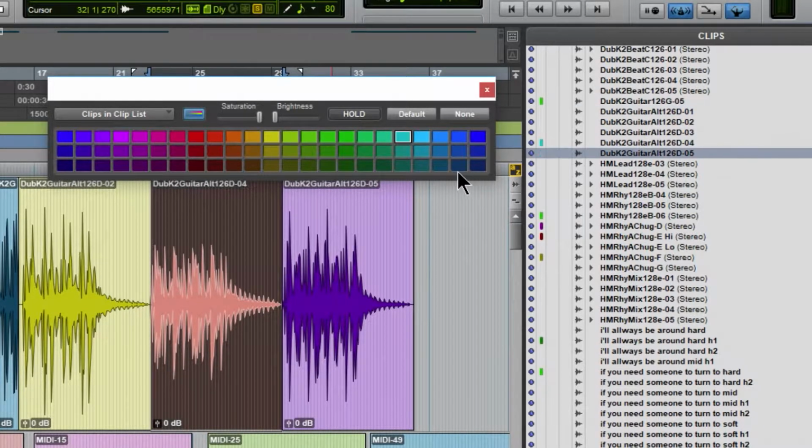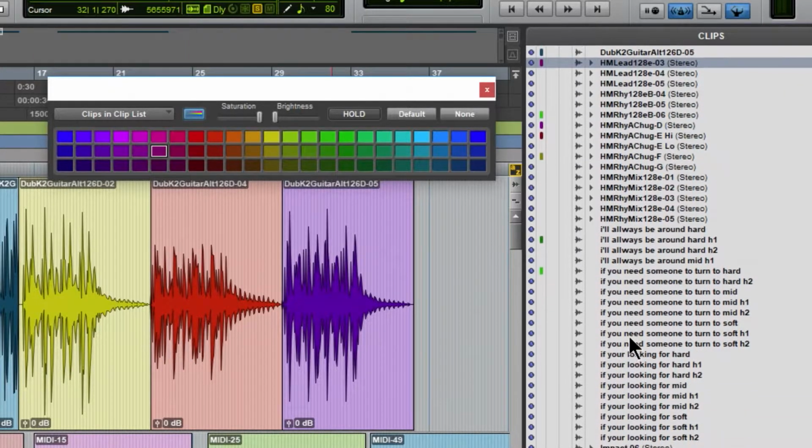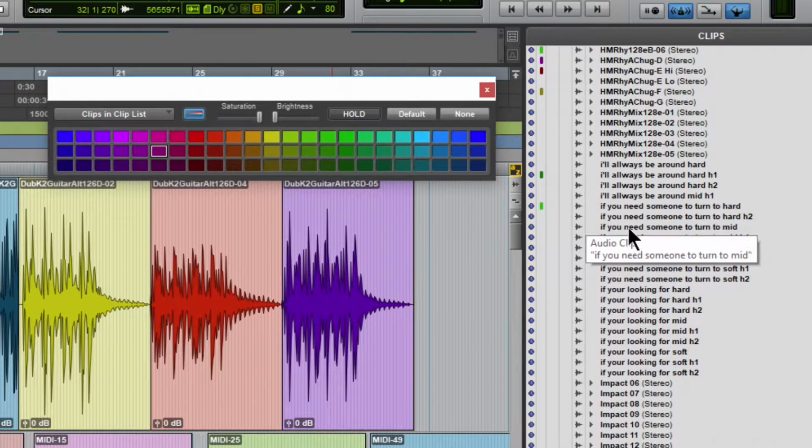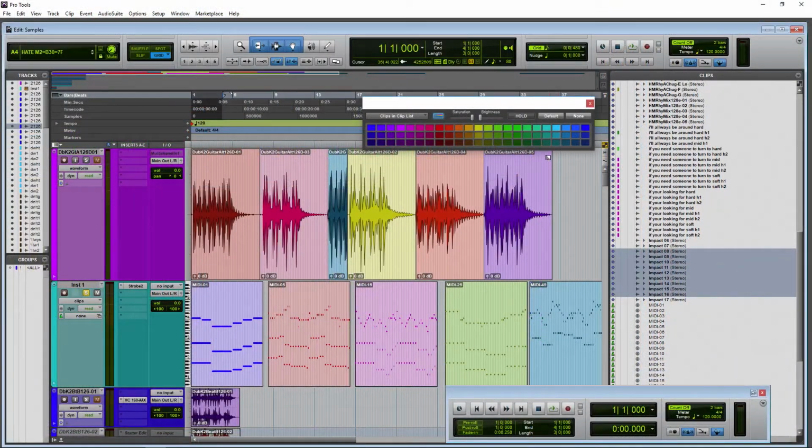So we can give all of these different colors if we want. If we want to give a bunch of clips here in our clips list colors, I can select one here, and I'll just shift click down here. Maybe all these are drums or vocals or something, and I need all of these to be sort of this pinkish purple color. There we go. So we can do that really, really quick there.